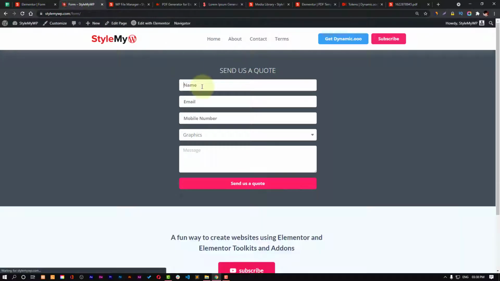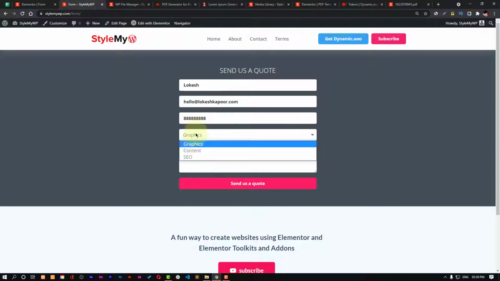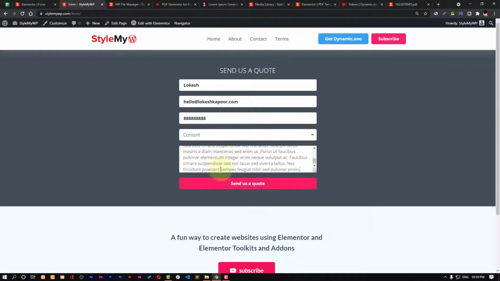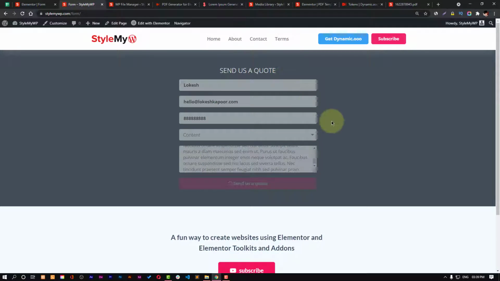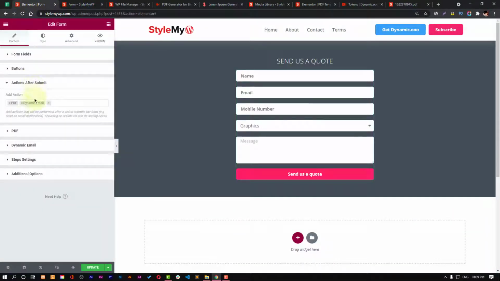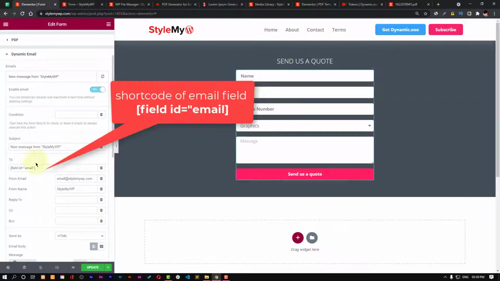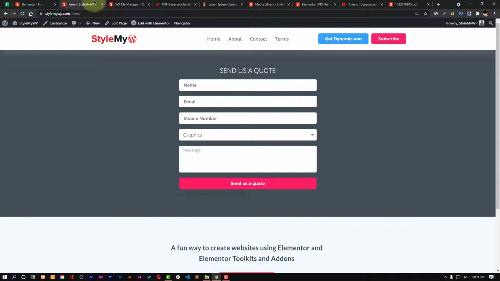So let me quickly show you how it will work. I just put in a dummy number, choose the service, and for the message I can copy and paste it from here, and then send the quote. I had the actions dynamic email and PDF selected. In dynamic email I had used the email field I have used in here, so this email will get all my details.